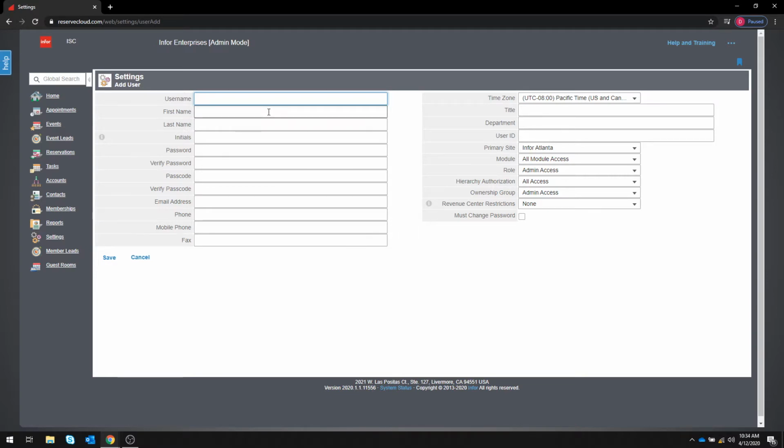To start, we're going to put in a username. I'm just going to fill out our support email. Typically, we recommend making the username the same as their email address. That ensures that it's unique. All usernames have to be unique across our entire system. So using your email domain makes it unique to your company.